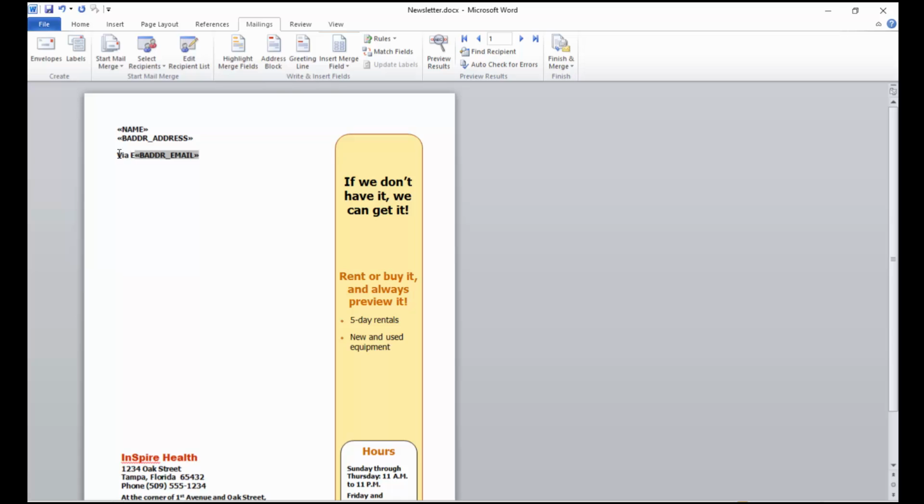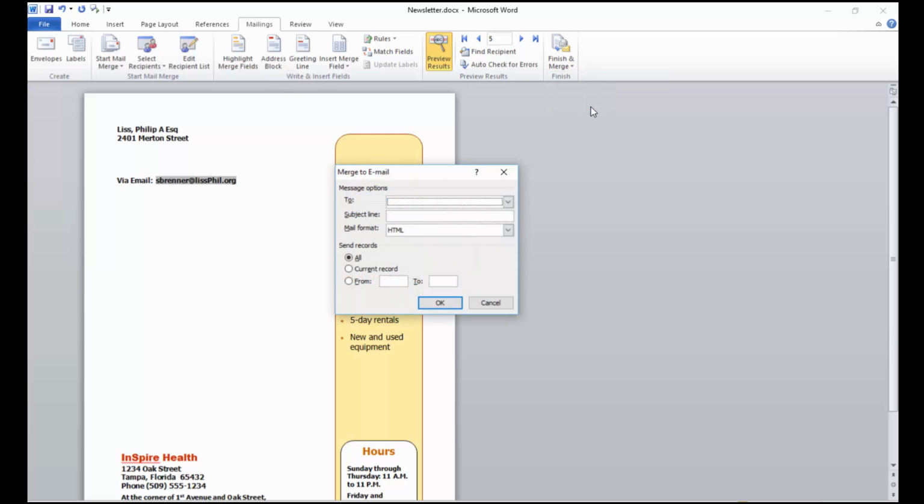and I'll just put the email like that. And once I've got all the content laid out here, I can just preview this, and I can see who it's all going to. Go next, next, next. So there's all the customers I'm about to email or print. I hit finish and merge. If I want to print them, I just simply print here, or I can go send email messages. And then I can choose who it's going to.